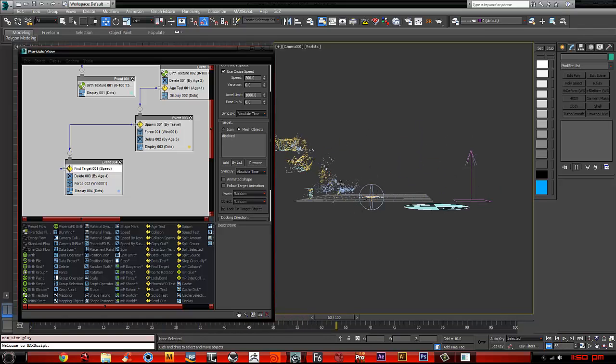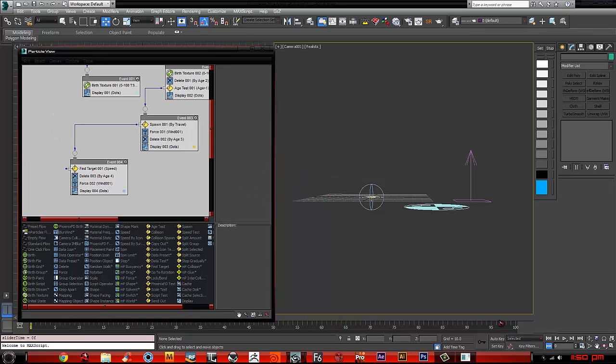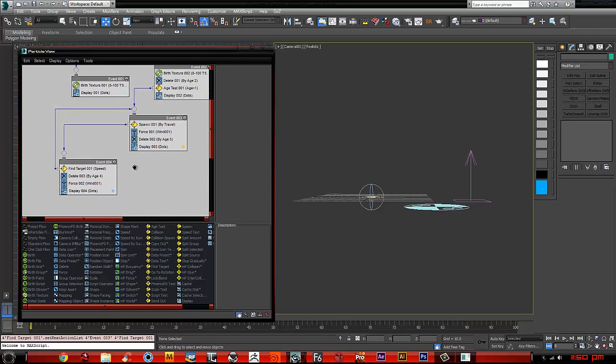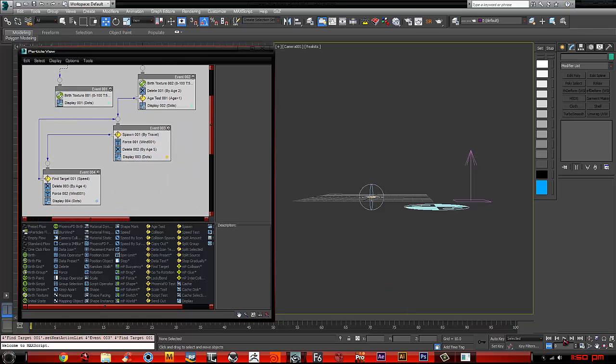It's not big, but I know what I want. I want this to keep going back in circles between these two events here. So I'm going to plug this one back over here. Alright, and then let's play it and see what you're going to get. Okay. Let's change the delete by age here to 6. Yeah, that's more like it.